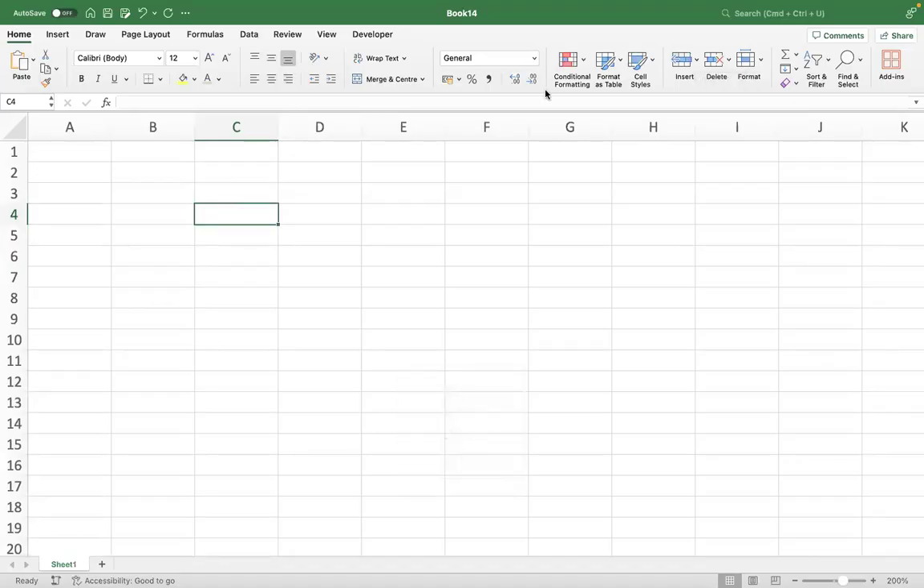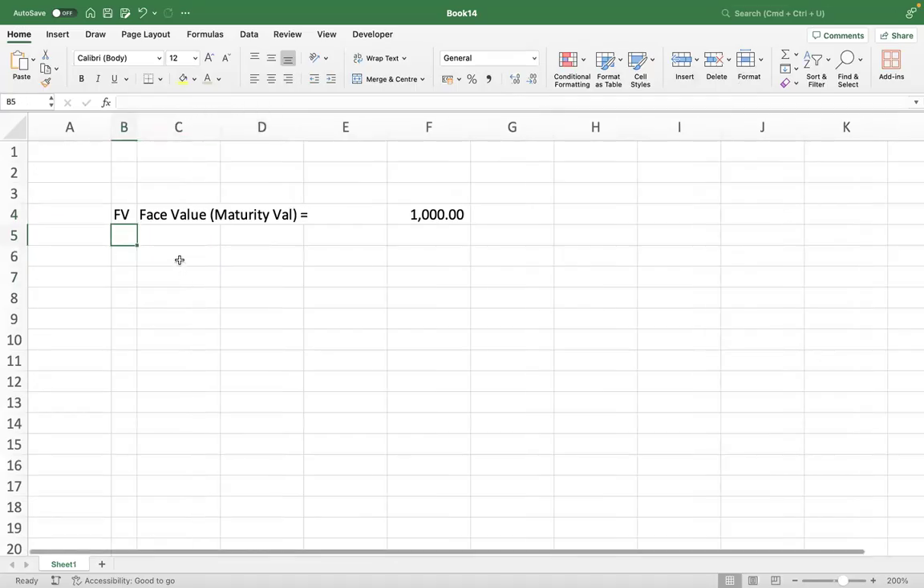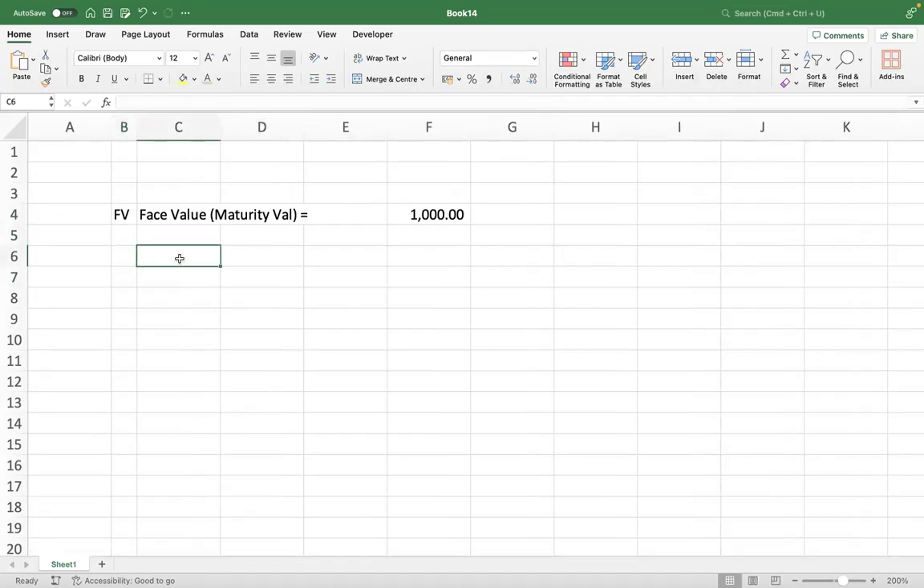So what's the first step in building the model? Always capture your inputs. Your inputs is your face value, which is also called the maturity value of the bond, which is given to be $1,000. The annual coupon. Now remember, this is denoted by symbol FV in the Excel functions. Then you have annualized coupon.